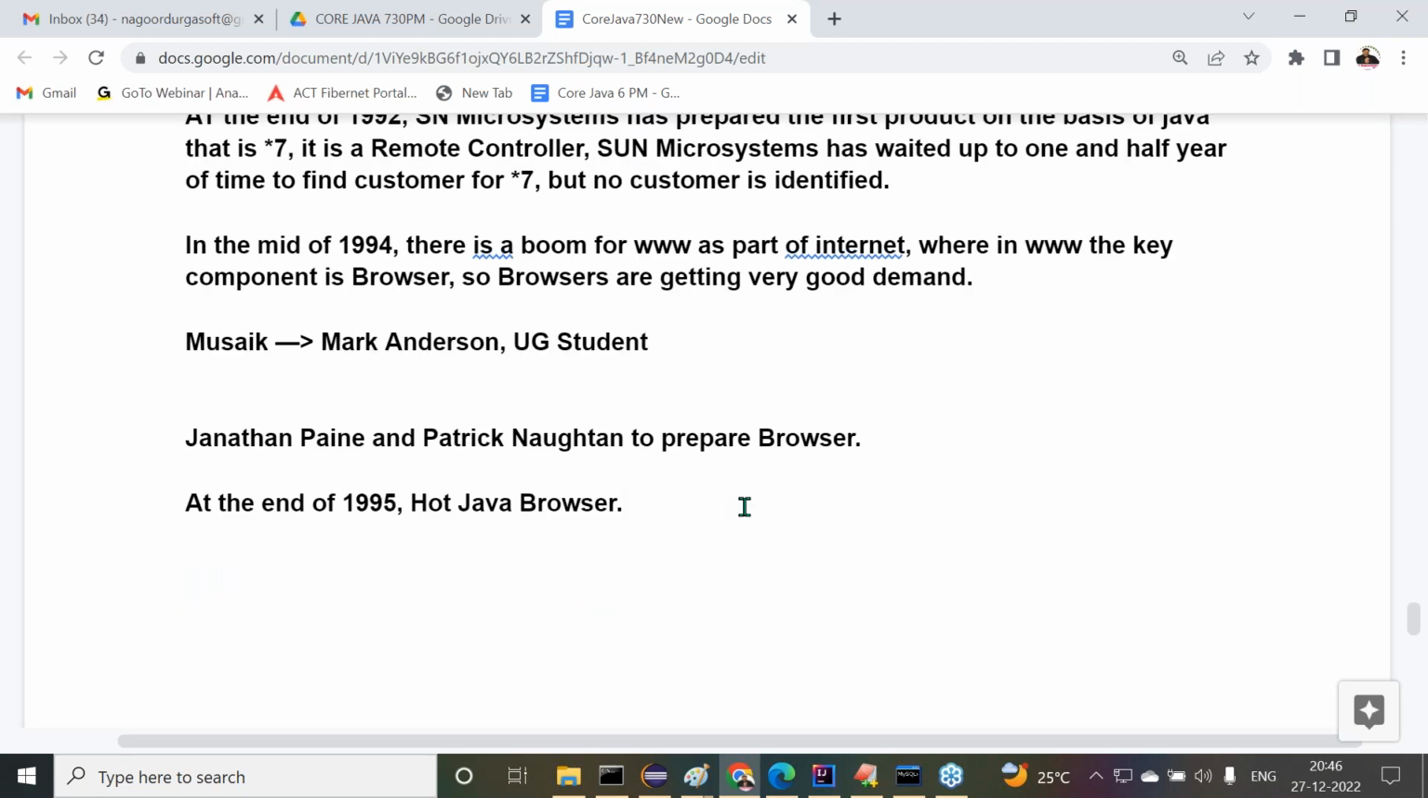By seeing this name, most people misunderstand that Java was introduced in 1995. No. In 1995, only the HotJava browser was provided, not the Java programming language. The first version of the Java programming language was not released to the outside market. So, did you get my point or not? That is what I'm telling you. Fine.